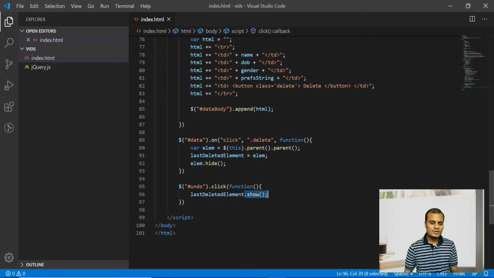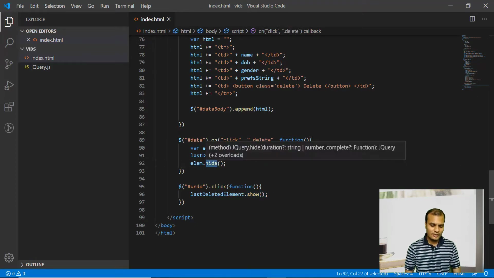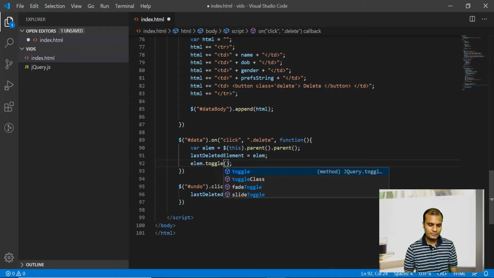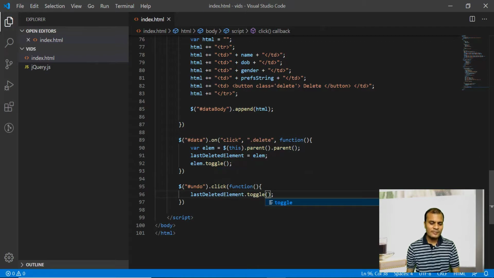The function name is toggle. I need to call toggle here. Toggle helps us to show an element if it is hidden, and to hide an element if it is already visible. So I don't need to call a separate function for showing and hiding. Rather, I can call the toggle function in a common way, so it becomes hidden or visible alternately. Let me go to the browser and show you.